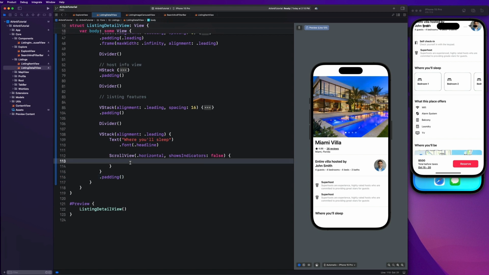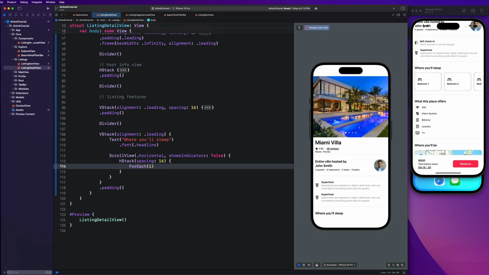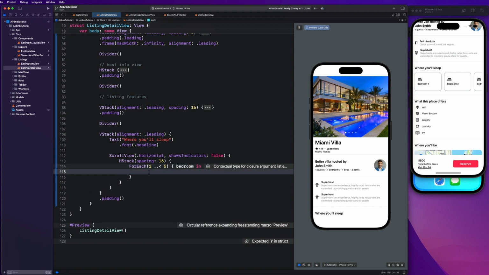And let's create each one of these bedroom views, guys. This is going to be an HStack with a spacing of 16 pixels. We're going to say ForEach, and we're going to start at 1 and go up to, but not including, 5. And we'll say bedroom in. Okay, so those errors should go away. And then this is what that's going to look like.